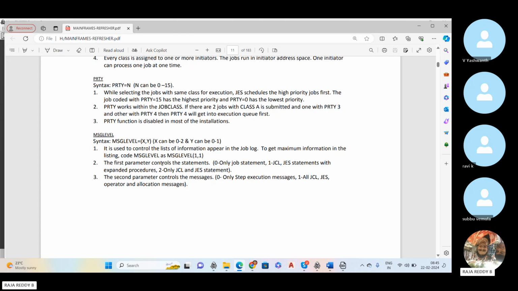One is the first parameter controls the statement, second parameter controls the messages. So to get the maximum, the definition simply we can give the message level parameter. It will give what kind of messages I want to print. So to get the maximum messages, I can give message level 1, comma 1. It will give the maximum messages, like it will give all the job related messages.